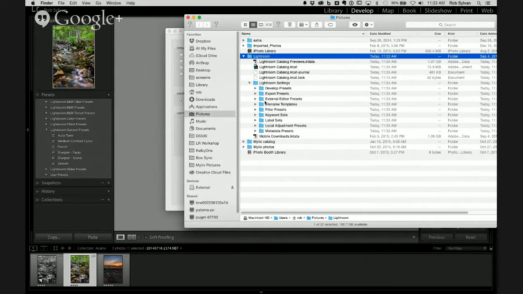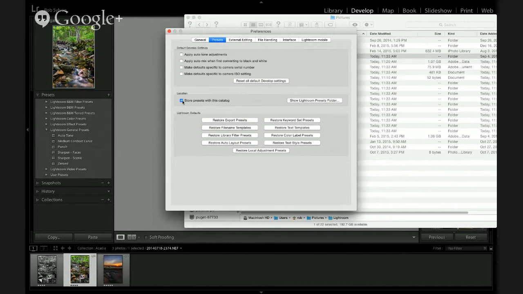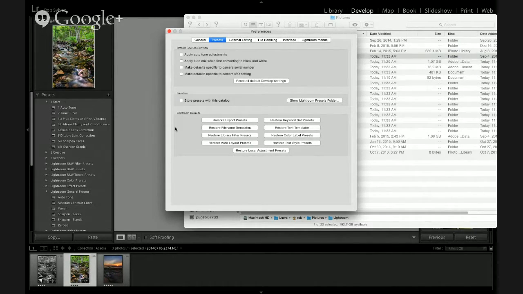So when people first check that box because someone tells them it's a good idea to do it, they wind up losing all their presets. And they go, what just happened there? So if I come back over here and I uncheck this, and I uncheck this, there, oh, it's a lag. All right, there we go.